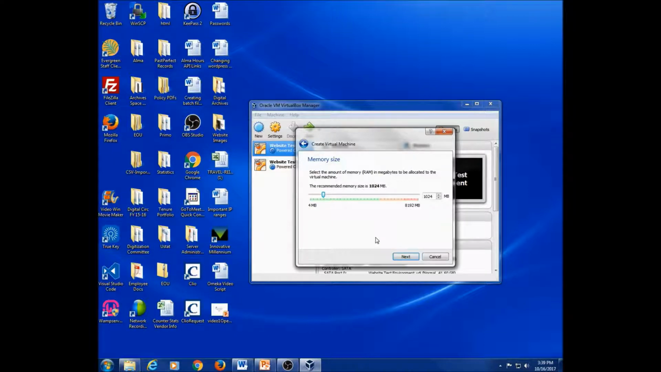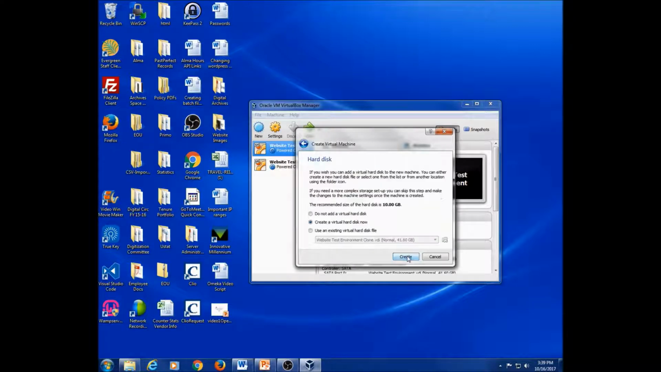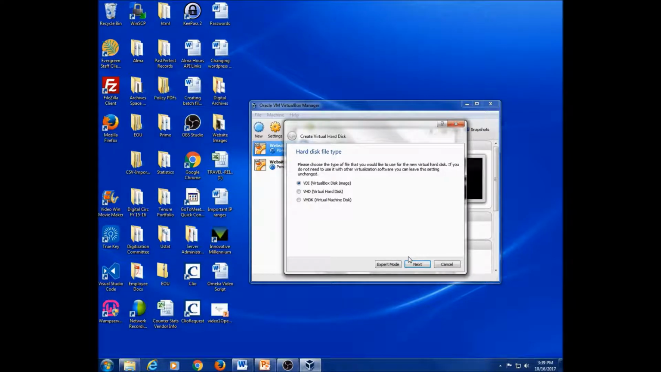Omeka recommends for small installations that there be 1 gigabyte of RAM. For our test purposes, that works just fine, so I'm going to keep it at 1024 megabytes. Click next. So we'll go ahead and create a virtual hard disk now. So essentially what this is doing is making our hard drive for us. And we're going to keep the hard disk file type as VDI, and click next.